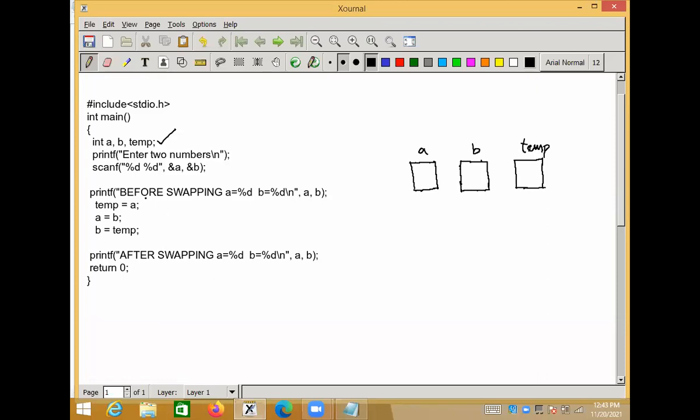Afterwards, whatever numbers you enter, for example 10 in a and 20 in b, these three statements make the two numbers interchange. That means 10 will come into b, so b will contain 10, and 20 will go into a, so a will now contain 20. If you print after swapping, a is equal to 20 and b is equal to 10. So the two numbers are changed here.